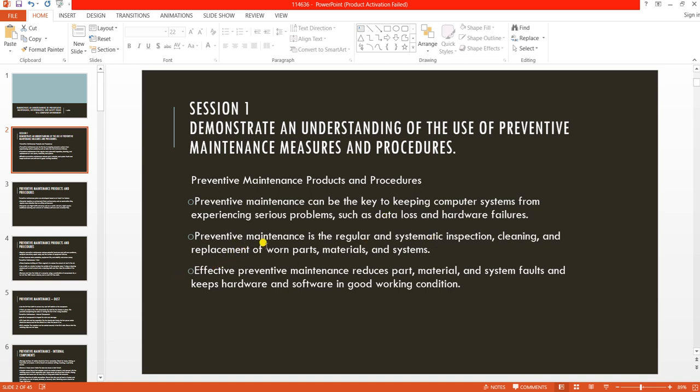And also, preventative maintenance is the regular and systematic inspection, cleaning, and replacement of worn parts, materials, and systems. Effective preventative maintenance reduces part, material, and system faults and keeps hardware and software in good working condition. So those are some of the items.